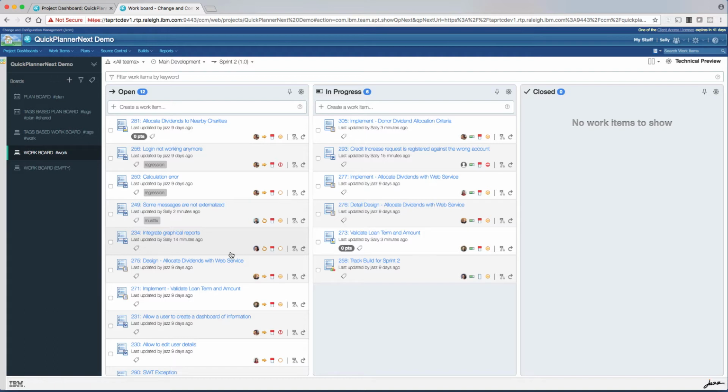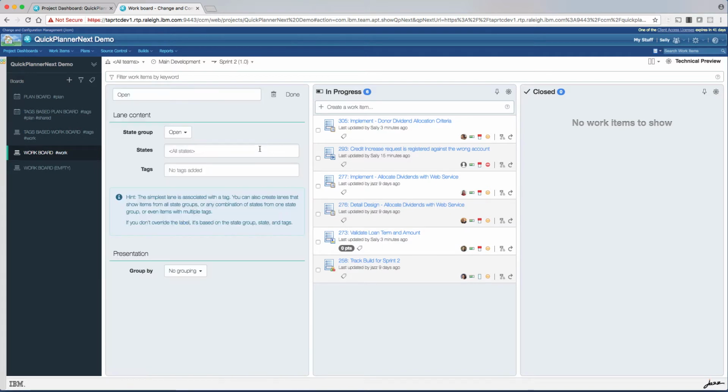You can customize the lanes in the board. Some of the customization that are supported are: rename the lane, configure the lane for specific states, filter by tags, and presentation options. For example, I can rename this lane from open to open must fix defects.